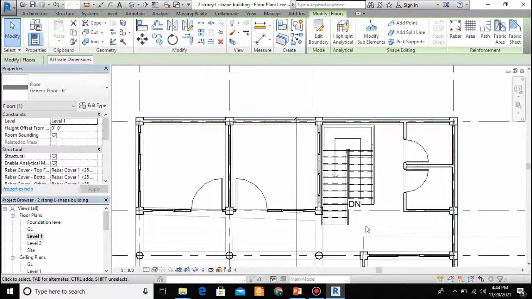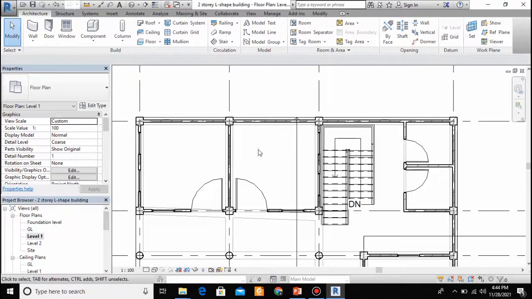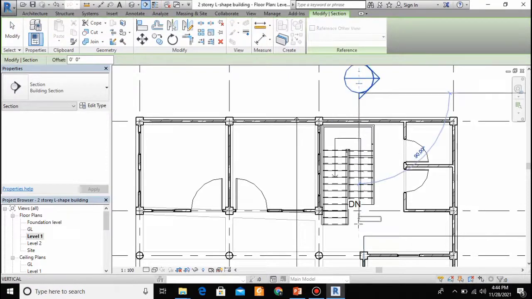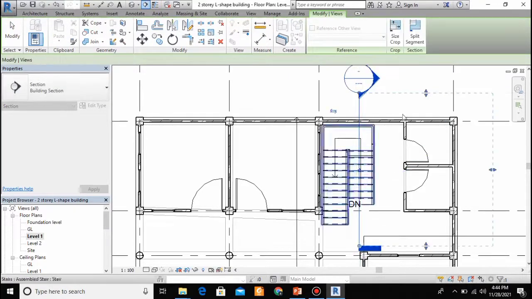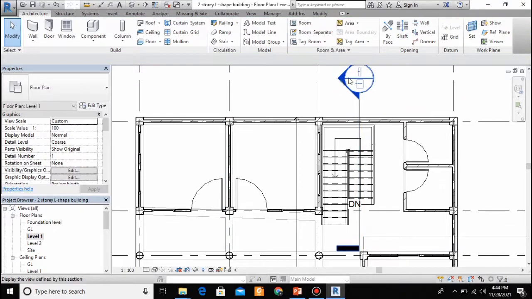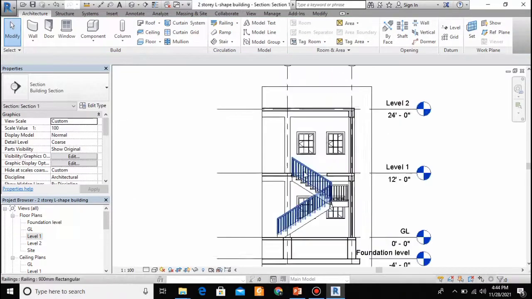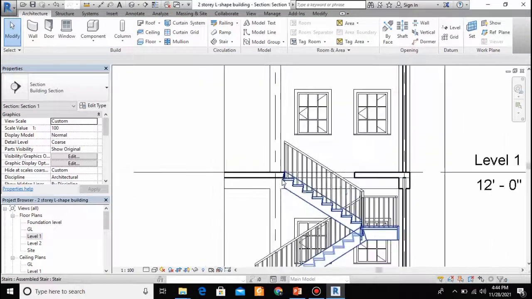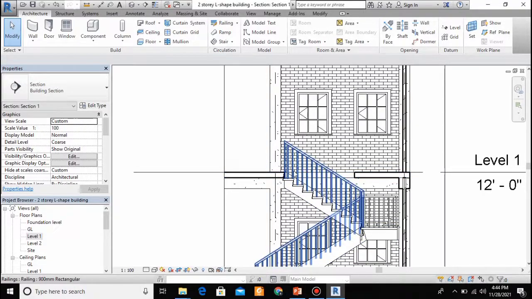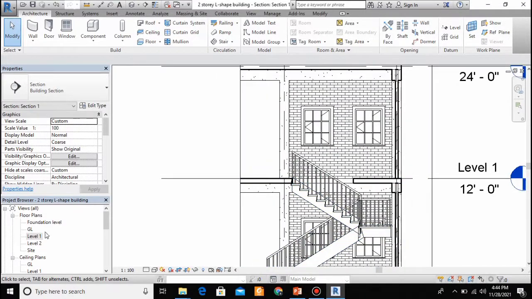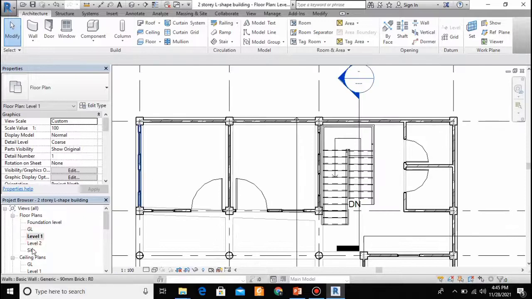And now in order to see it in detail, we can apply a section view here. So add a section and move outside it and double click on this. So here you can see this has been placed very accurately from the ground level to level 1.